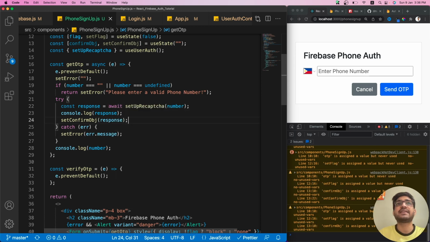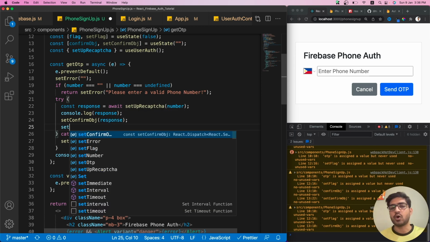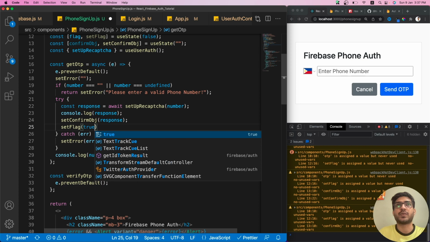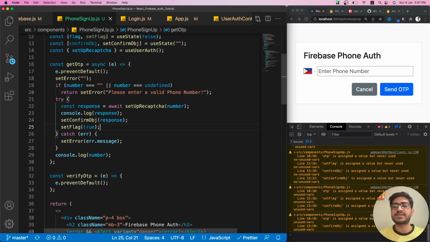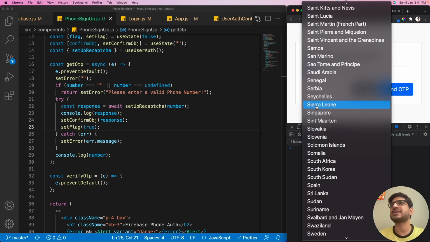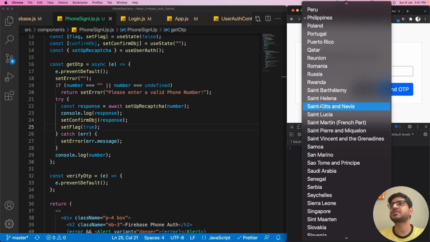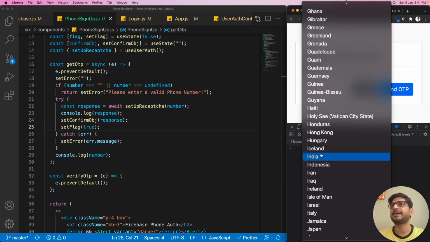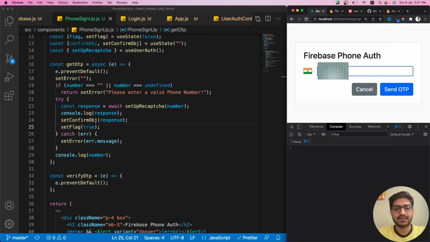All right, and once we get the response, I want to switch to the OTP screen. So to switch to the OTP screen, I'm going to set the flag. So let's change the flag to true. All right, so now this is going to switch the screen to the OTP screen. Now let's give it a try. So I'm going to change this to my other number. So here let me select the country. I'm going to select India, and I'm going to add my number here.